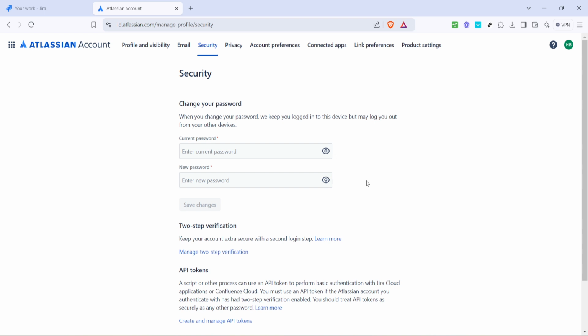Next, it's time to decide on your new password. When choosing a new password, it's important to adhere to best security practices. That usually means a combination of lowercase and uppercase letters, numbers, and special characters. This makes it much harder for anyone to guess or crack your password. Once you've decided on a secure password that you can remember, type it into the field for the new password.